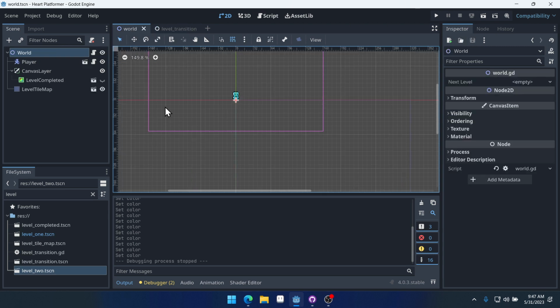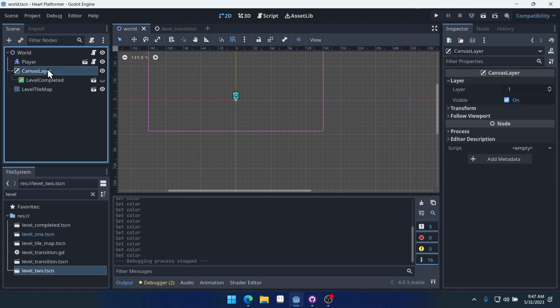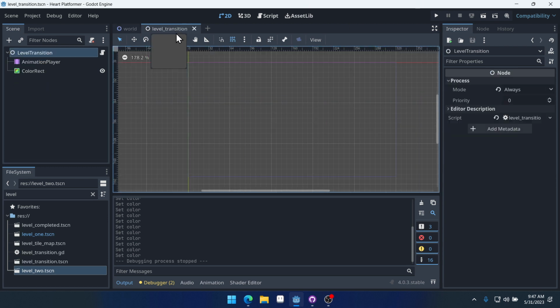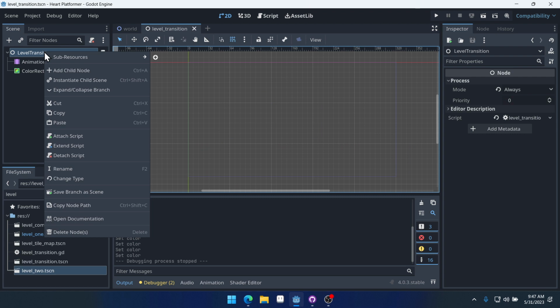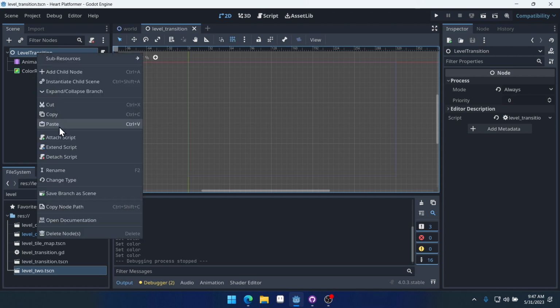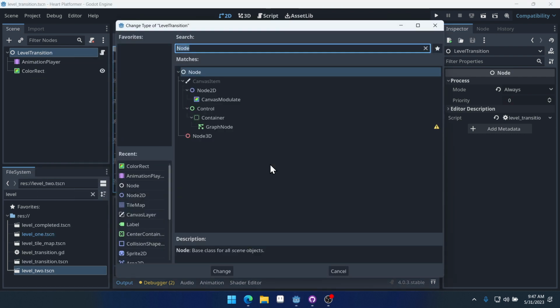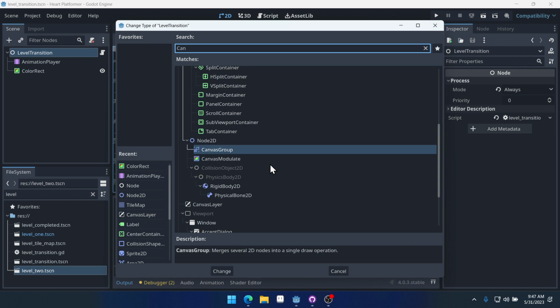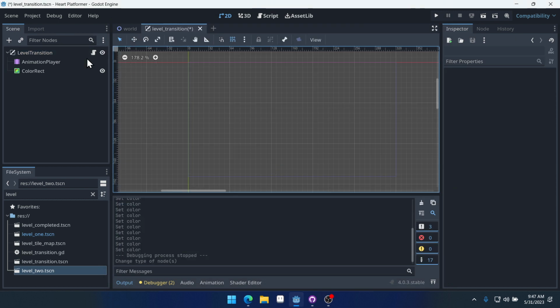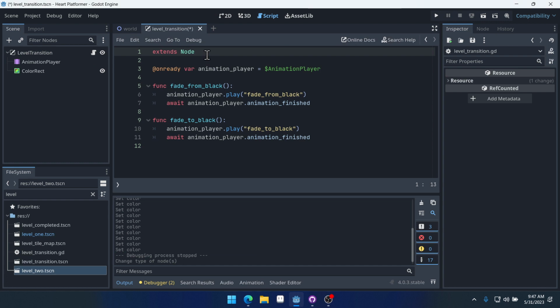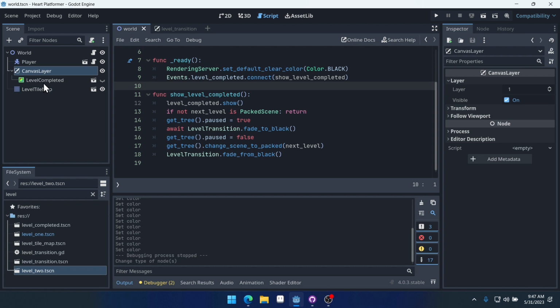So remember how in order to have something follow the UI, we need to use the canvas layer? I didn't do that. This should be a canvas layer. So we'll right click on it, do change type and search canvas layer here. And then we need to come into the script and make it an extend canvas layer. Otherwise, Godot is going to get mad at us. Now we can save. Now we need to make sure that this canvas layer is on layer 1.